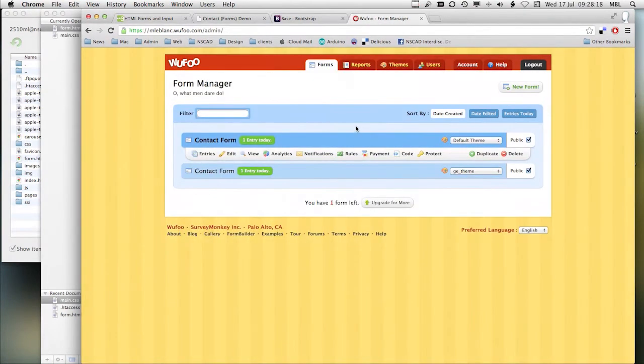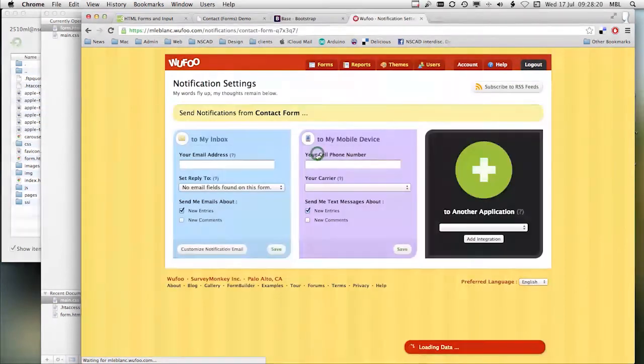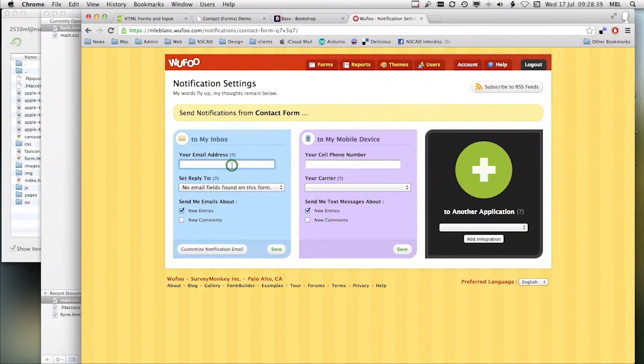Oh, and one thing before I forget. Notifications. You need to set this up so that when the user clicks the Submit button, it can then send that information to an email address. So if you want the information from the contact form to be sent to a particular email address, you put that in here. In this case, you don't want it to reply back to the user who submitted the form. So let's save that.